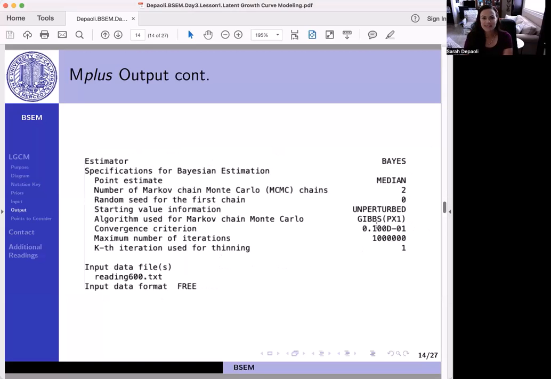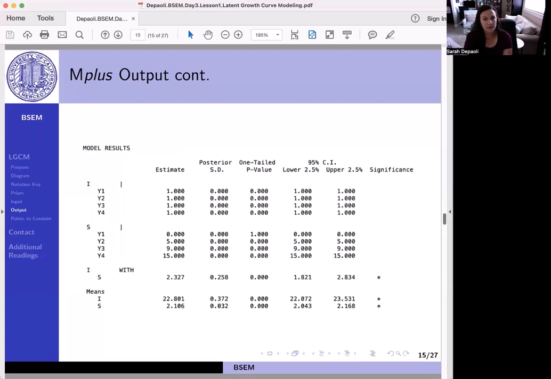Next, we can see details of the Bayesian estimator that we set up in the code. And then we can start to see results. The first part of the results represents the fixed loadings. So this is really uninteresting. These are your fixed parameters in the model. The bottom 3 lines are the only 3 that really show us anything interesting.